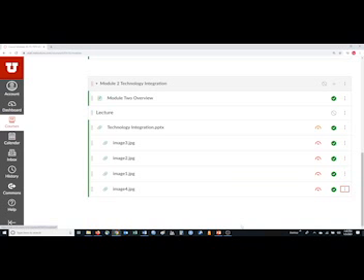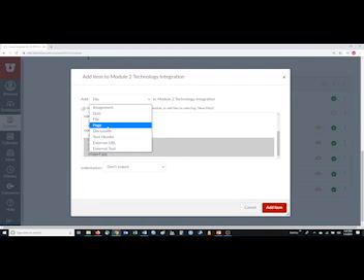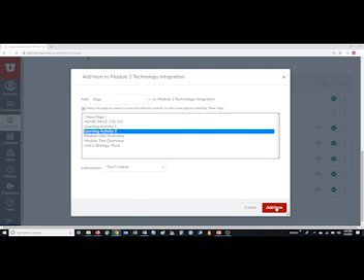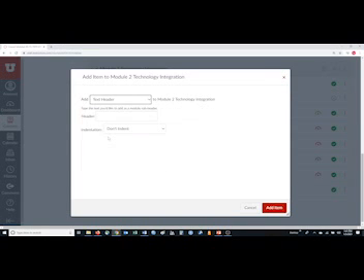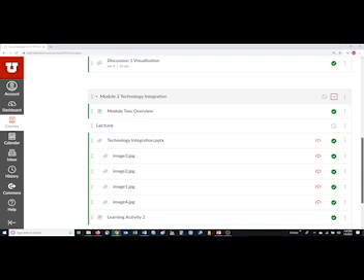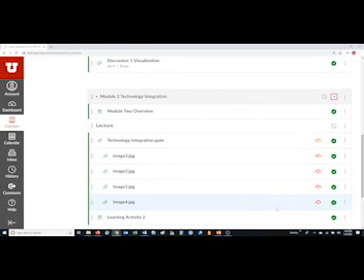Next, we're going to add an activity. Click the plus sign, select Page from the Add drop-down menu. Select Learning Activity 2, click Add Item. Click the plus sign, select Text Header, and write Assignment. Click the plus sign again, select Assignment, and select Assignment 2. Finally, we're going to add a discussion. Select Discussion from the Add drop-down menu. Select Discussion 2, Technology Integration.